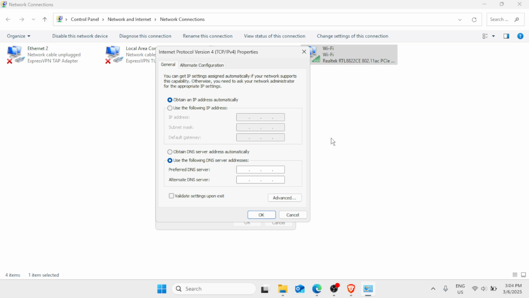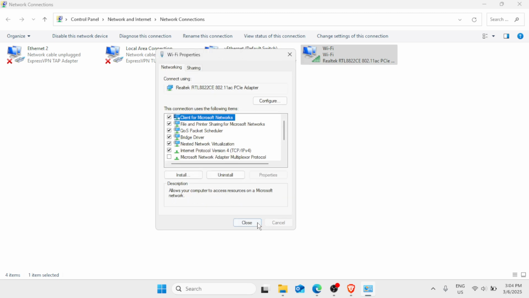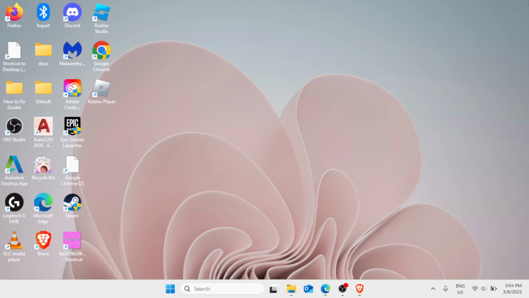So for the preferred DNS server, type here 8.8.8.8. It's 8.8.8.8, and for the alternate DNS server, type here 8.8.4.4. Then you have to click on OK, and then simply close this window.